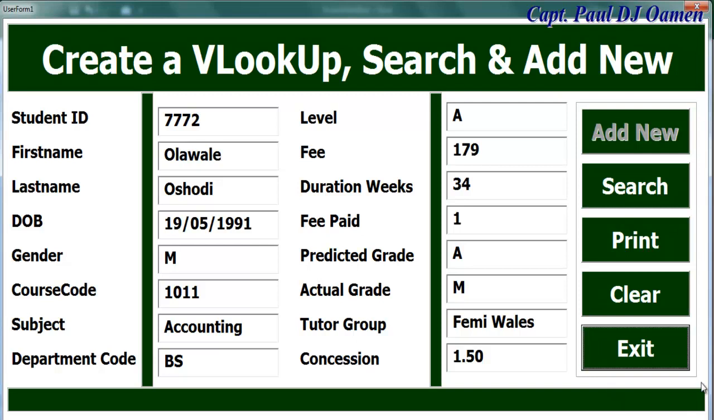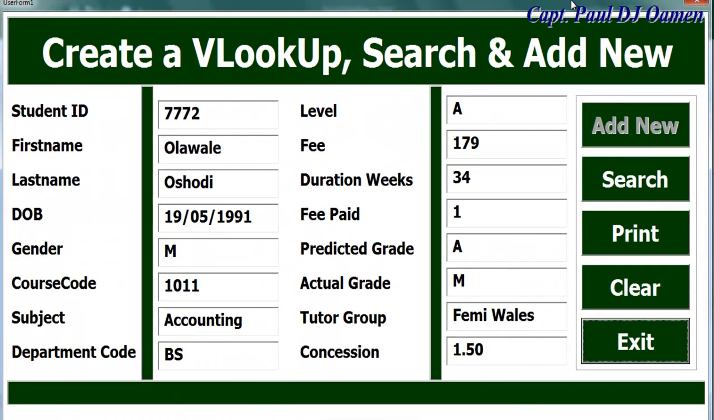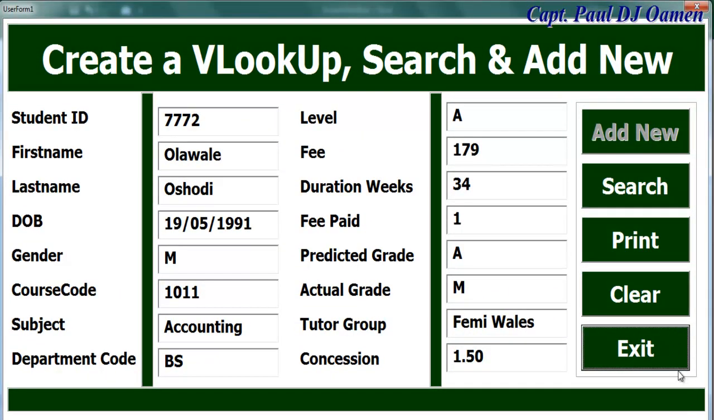So what I'm going to do now is take you guys straight into the Excel development environment, and we'll put one of these together. Let's do that now, guys.